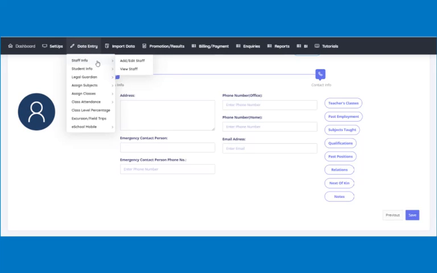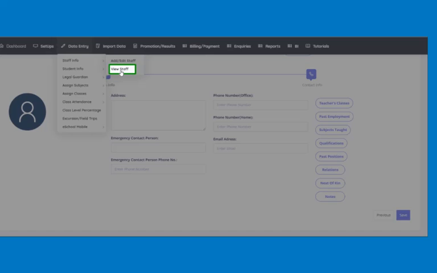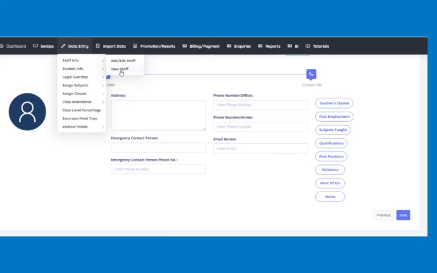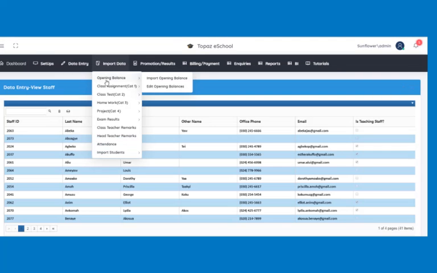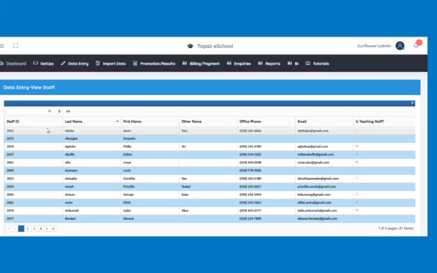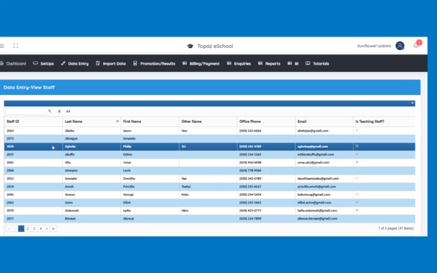To view your entries or record, click on View Staff under Staff Info of the Data Entry tab. A table will be displayed. If you are a first-time user, your table will only display the entry you have made. The highlighted name is the name I just added as my example in this tutorial.